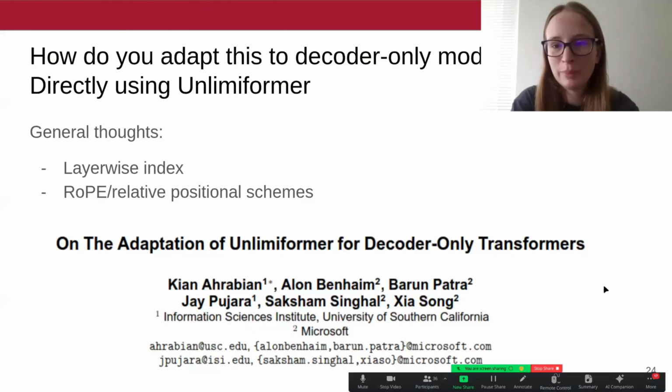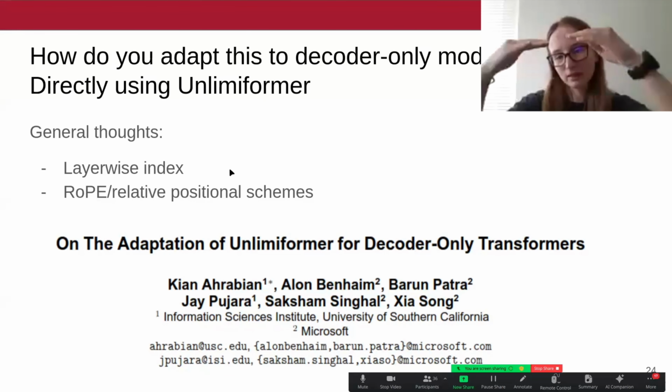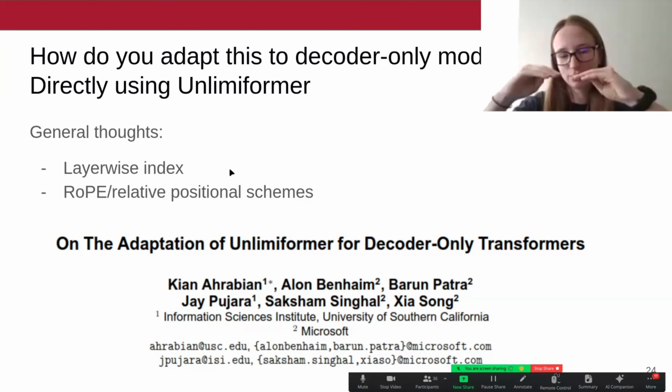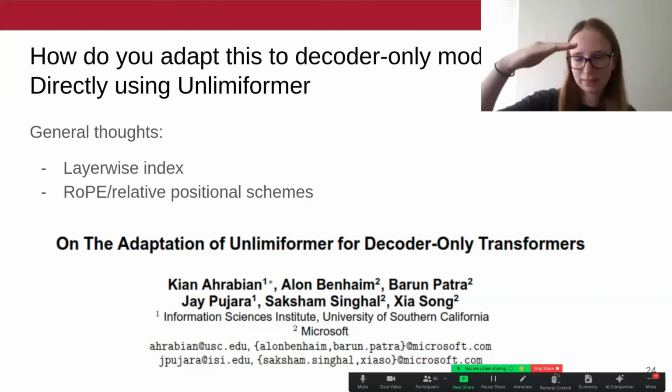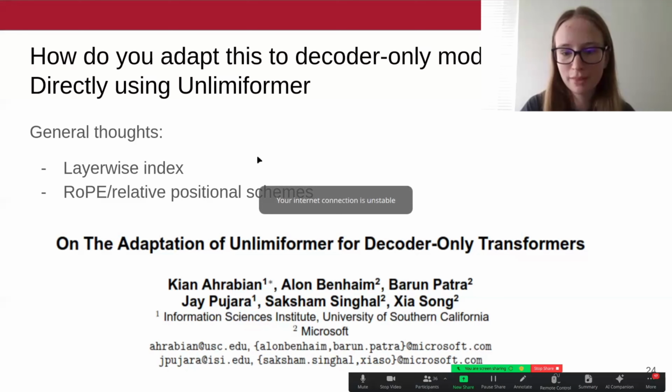In a decoder-only model, you're not cross-attending back to a single fixed encoder. And so what you do instead is you can construct this index layer-wise. You can treat layers up to layer n as the encoder for layer n+1. You also then have the choice of applying this at every layer or at only a subset of layers.